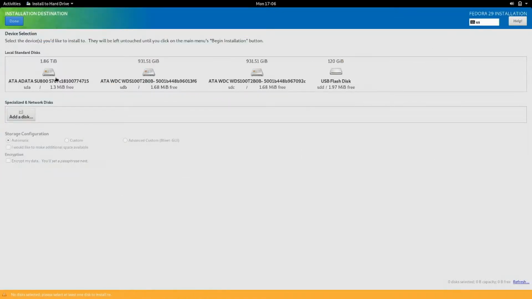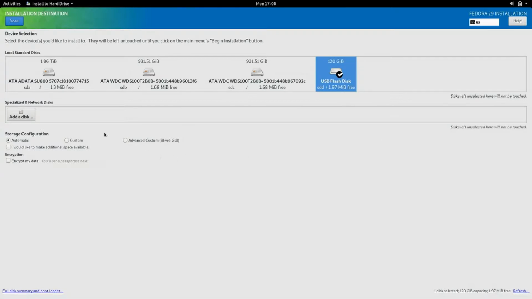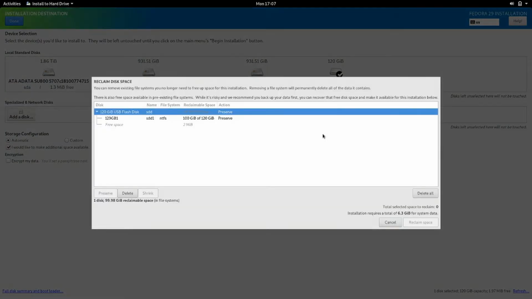We want to pick out our device. And this might look weird to you, I have a lot of drives, but this is actually just an example, and I'm just going to do it on this USB drive. And I would like to make additional space. I like to do this. When I do it, I get to kind of see what's happening. So I go done, and then we'll want to go over here, and this just shows you everything that's on your drive if you wanted to partition it or something like that, but I'm just going to delete all.